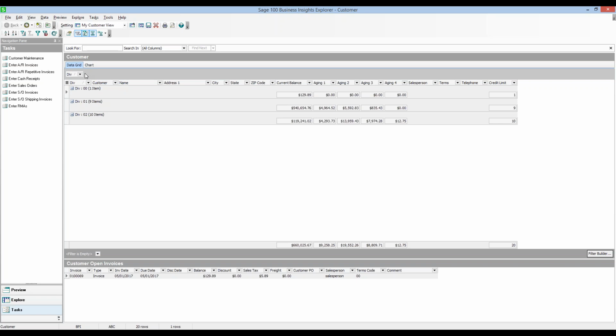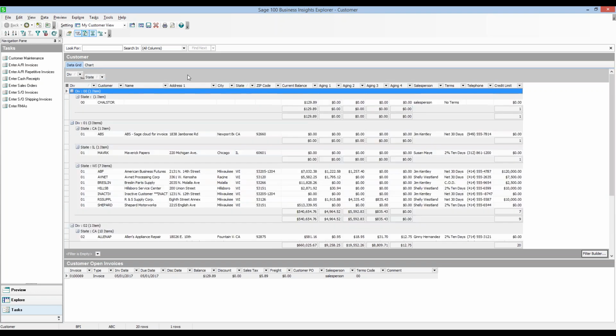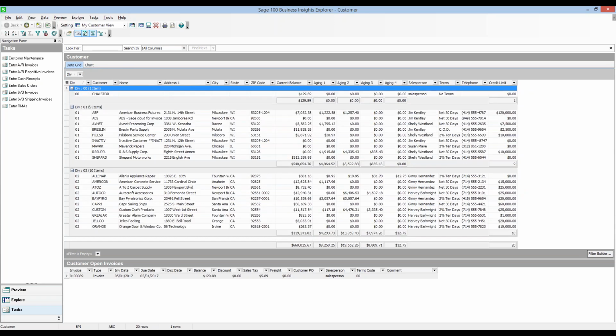Okay, so we did groups. You can do multiple groups. So like if I wanted to group it by division and then by state, I can add another group up here, and it'll do multiple groups, and then I can have different totals for each level of group. If I don't want to do a group, I can just drag it off again.